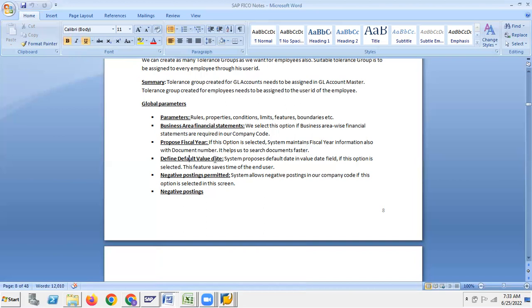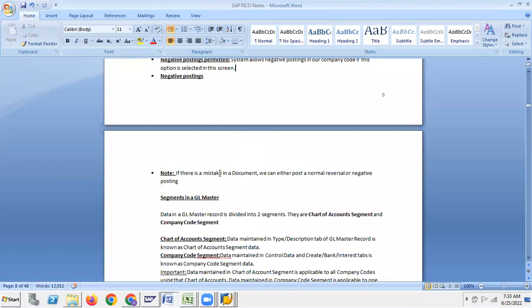So define default value date. The system proposes the default value date in the field if this option is selected. The feature saves time of the end user. Next, negative posting period. Also, the system allows negative postings in our company code if this option is selected in this screen. Negative postings. Note, if there is any mistake in a document, we can either post a normal reversal or a negative posting. This is called negative posting, theoretically.